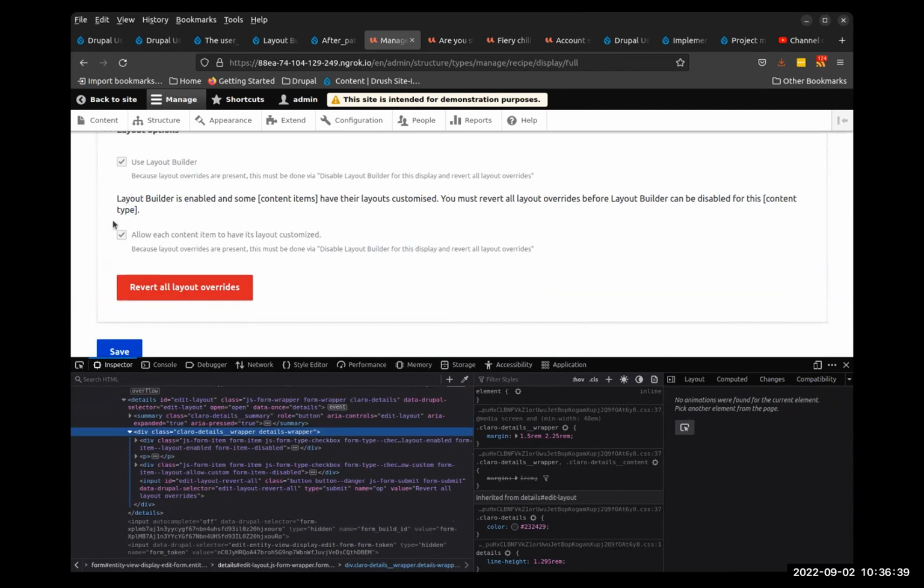Layout Builder is enabled, and some content items have their layouts customized. You used the British spelling with the S. You must revert all layout overrides before Layout Builder can be disabled for this content type.